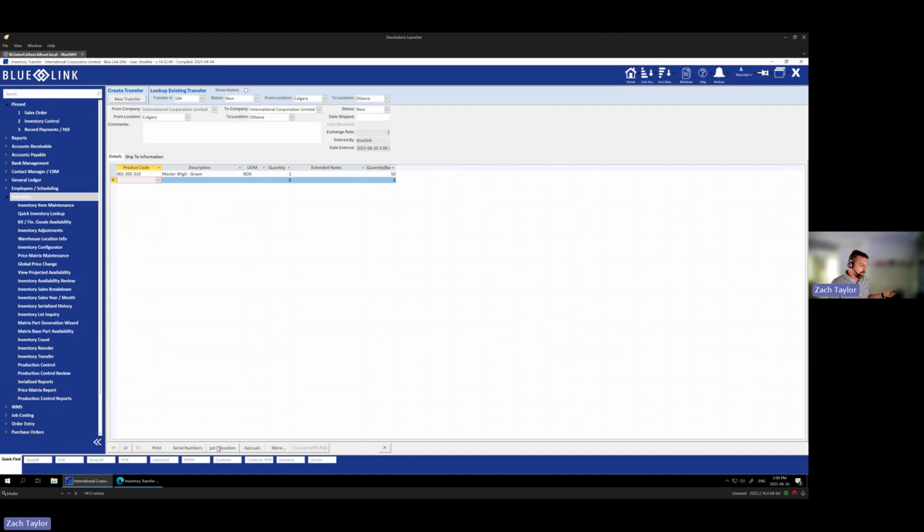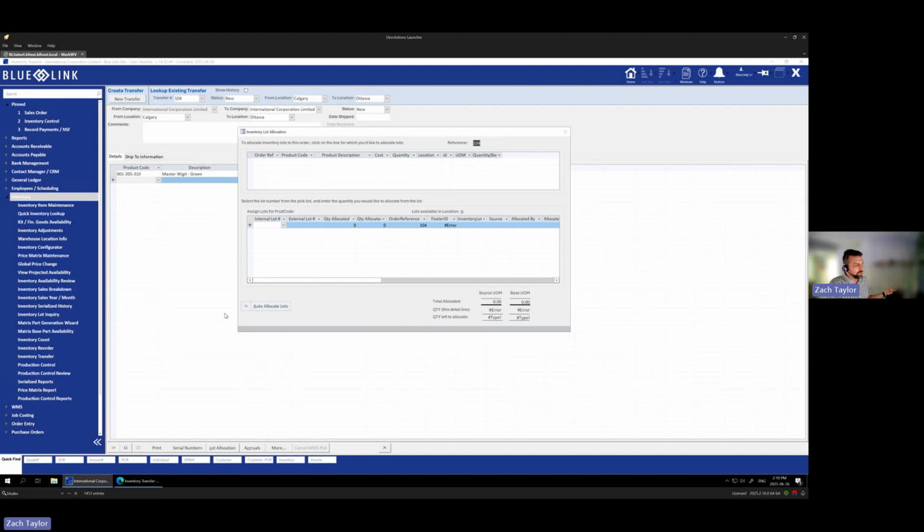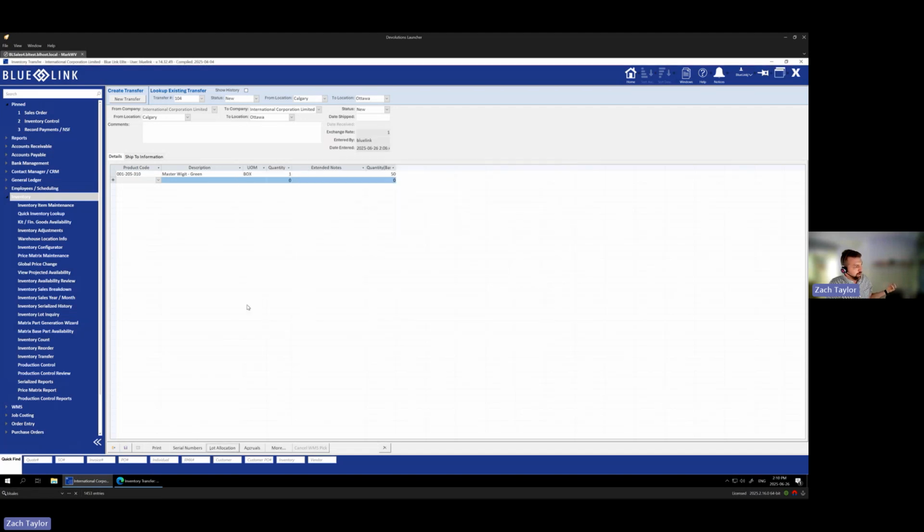Lot allocation: most of the customers that use this are definitely in pharma, but we do have some other customers that use lots. You allocate your lots the same way that you allocate your lots on all the other screens. Select your lot for your item, and then you have your allocated lots.